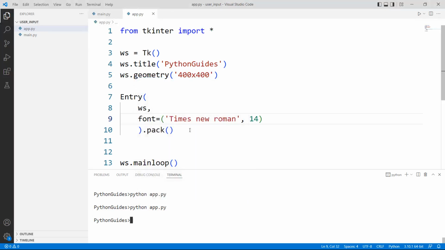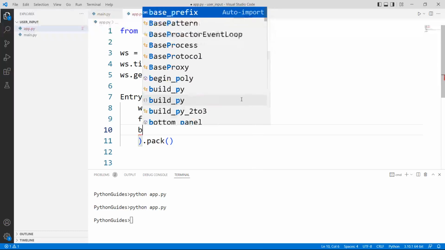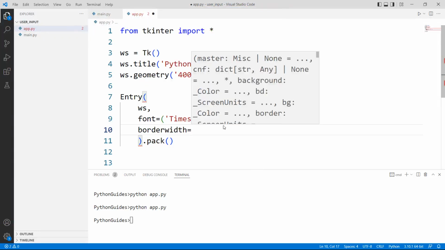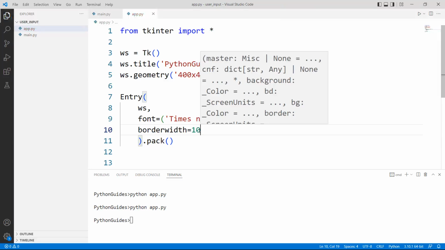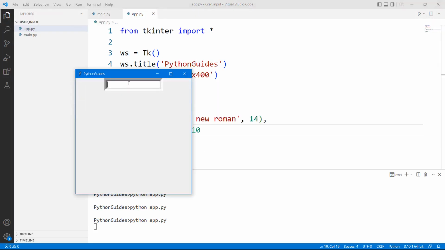We can assign some border width as well. In order to do that, we can type border width, and let me give it 10. It has a sunken kind of texture now.